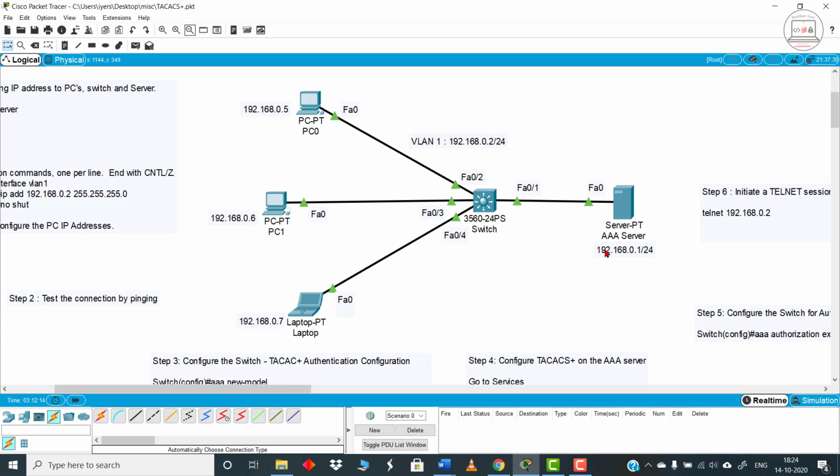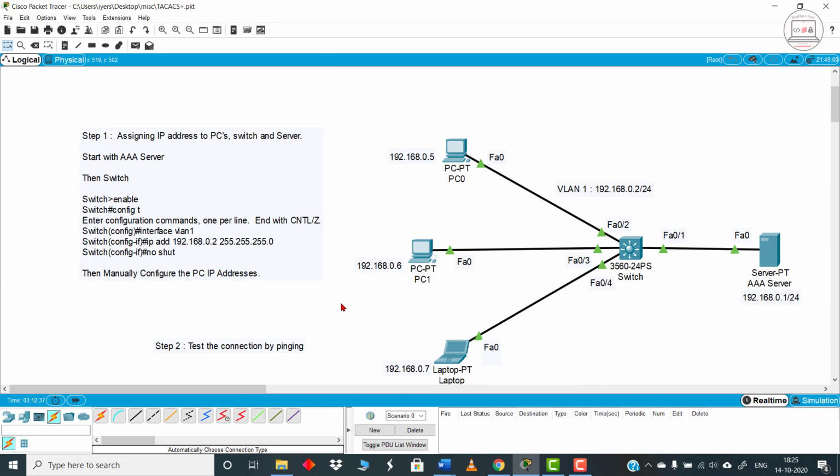This particular switch is the entry point to our network. So once we have access to the switch, we can do a number of things involving that switch. Okay, so what exactly we want to do is, let me start with step number 1. Our step number 1 is basically assigning the IP addresses to all the PCs, the switch, and the AAA server.